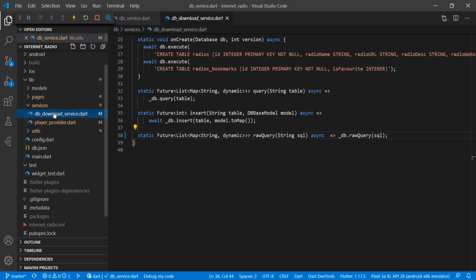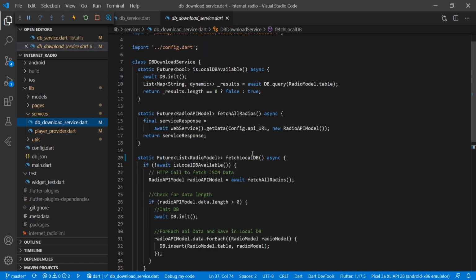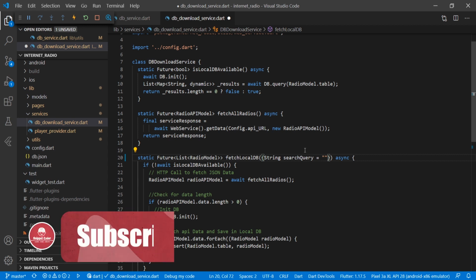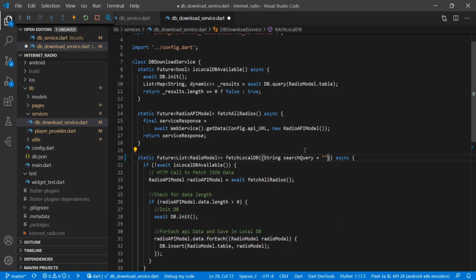Now we will update our db download service.dart file, and we will implement that new method which we have created in the db service, that is row query. And here we have to pass the parameter string searchQuery, and we are initializing it with empty, so that in case of the first run of the application we are not passing any search query. All the data will be fetched without any filtering.